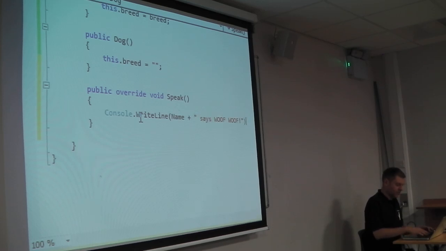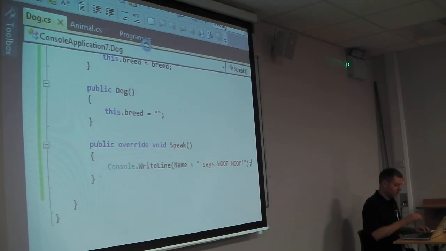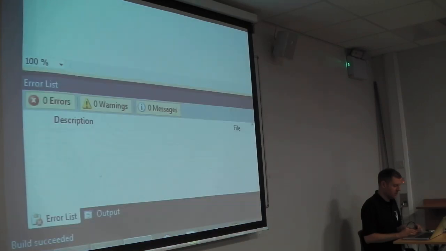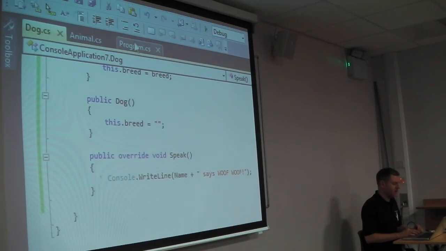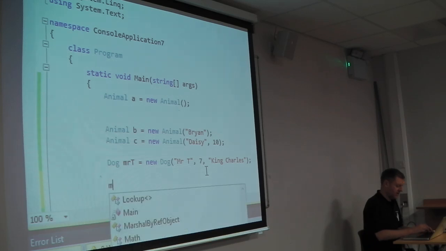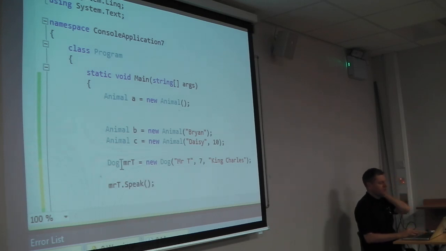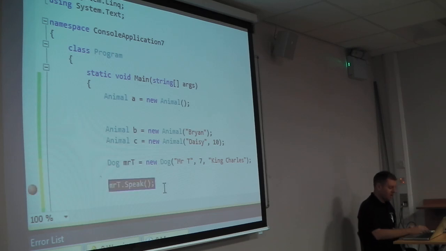Okay, so we've got name says woof woof. Alright, so that's what happens when you do speak, okay? And that's hopefully just going to make sure it all compiles. Build succeeded, okay? And now we'll make an example of calling that speak method, right? So I can now go, let's get rid of Misty, and let's use Mr. T today. So Mr. T.speak. So, dog Mr. T equals new dog, Mr. T.speak. Which one will it call? The one from animal or the one from dog? The one from dog.